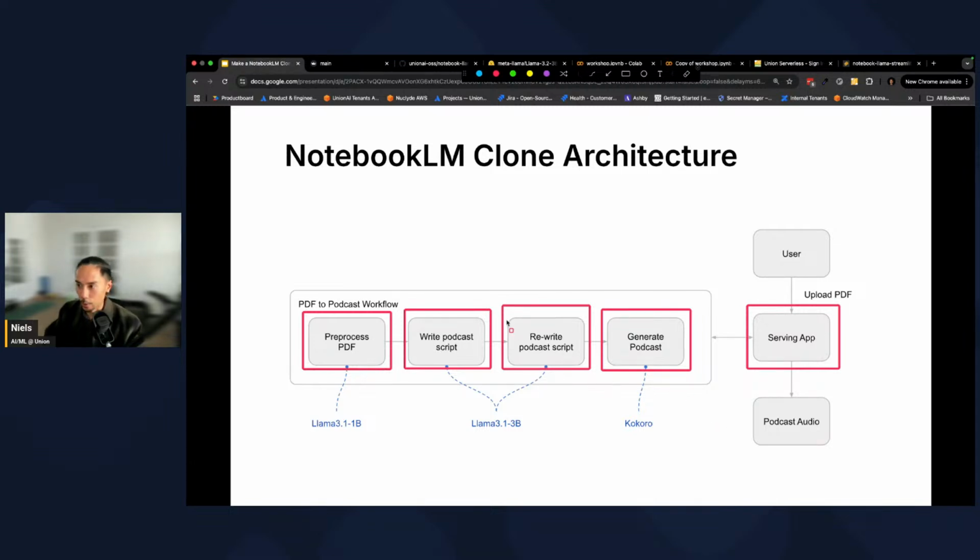I just want to call out why this is multimodal and a compound AI system. It's for this part where we extract, we want to take out all the random artifacts in a PDF file that are not relevant to the script writing process. We'll use a 1 billion parameter Llama 3 model for this. This should be 3.2.